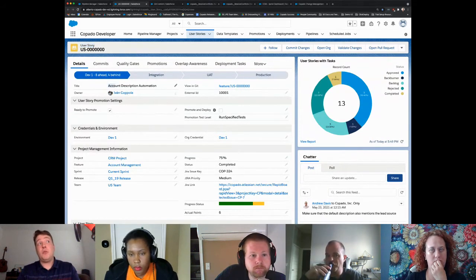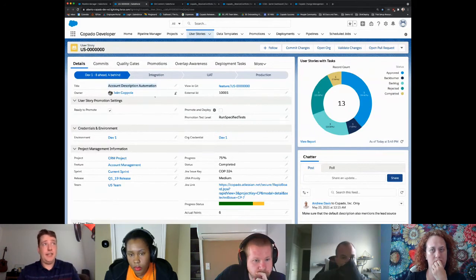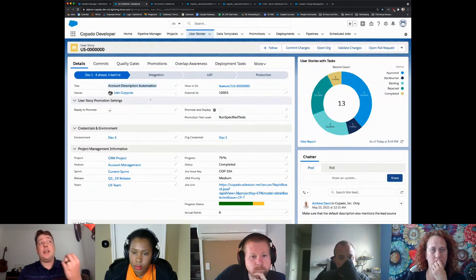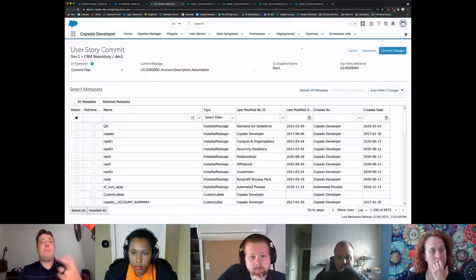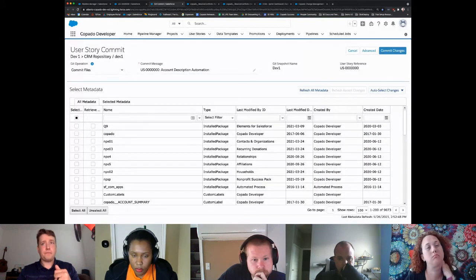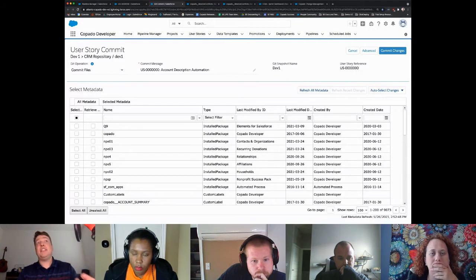So if I was supposed to be creating some kind of account description automation, as this story says, then I can actually log into Dev1, and I can use Apex or workflows or whatever it is that I need to build that functionality. But then I need to link those changes to this user story. And I can do that in a really simple way. And we actually utilize our Salesforce UI here by clicking commit changes in the top right, which pops open this metadata grid for me. And this metadata grid is all of the pieces of metadata from my Dev1 sandbox, where I stated that, hey, I'm going to be making my changes in this environment.